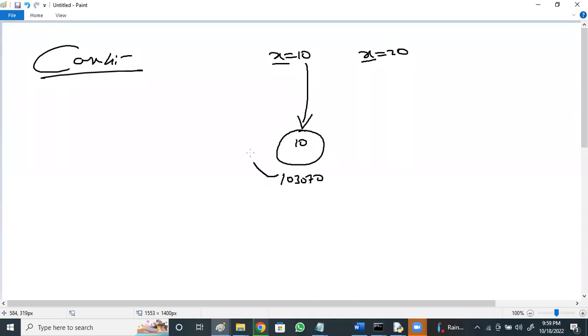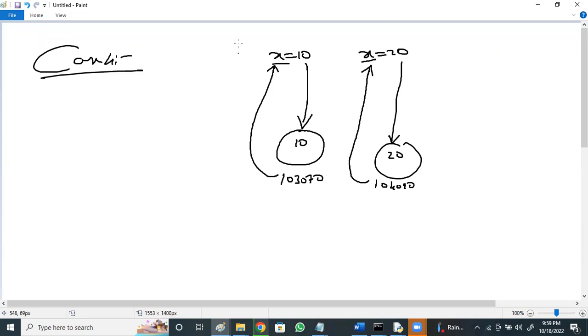So here objects get created for the values. One object for 10, one object for 20. This address is given to X. So observe carefully: two objects get created. Up to here it's fine. But if I say print X, try to answer what value it prints: whether it will print 10, or 20, or both 10 and 20, or error.